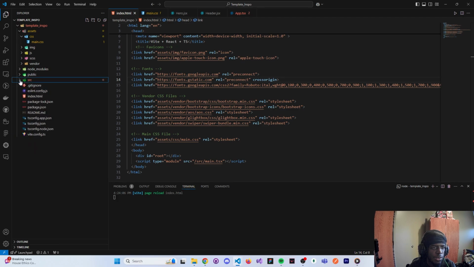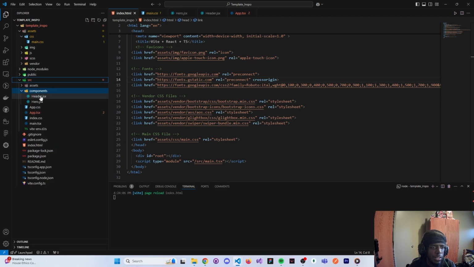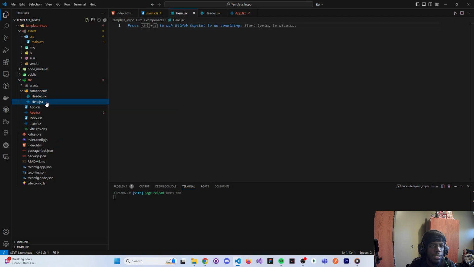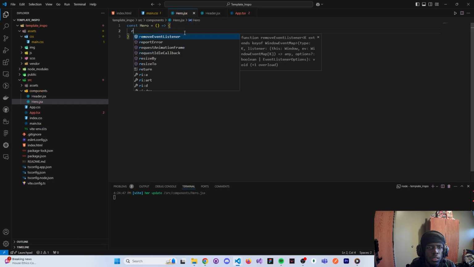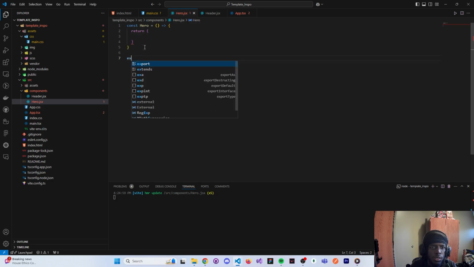You're going to come in here to source. You're going to open it up and add a new folder called components. In there, you're going to add a header.jsx file and a hero.jsx file, and for these, you're going to type out just like this: const Hero equals an arrow function. You're going to do a return, do this, and then inside of this return, and make sure you do export default Hero.